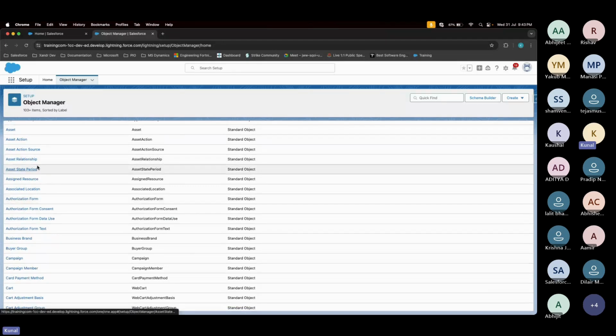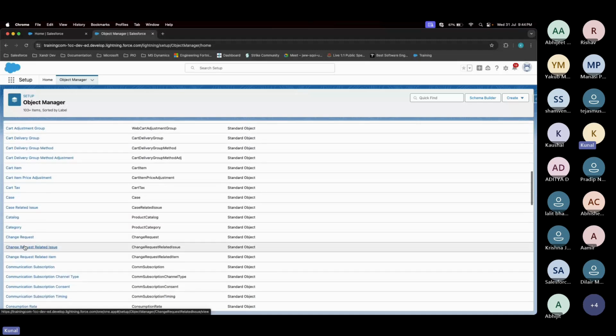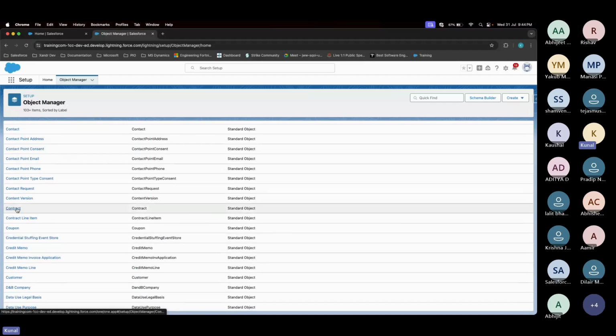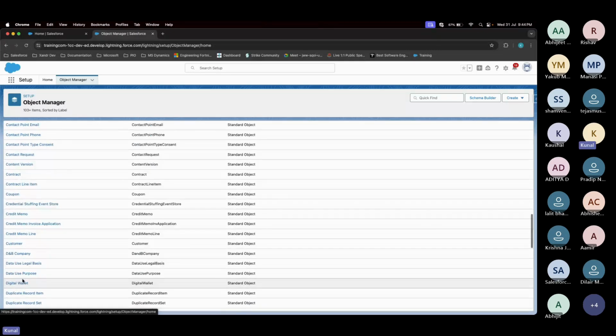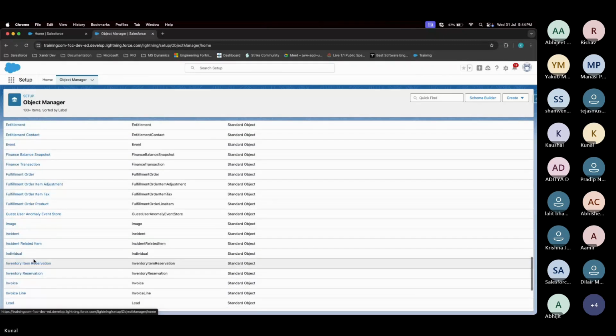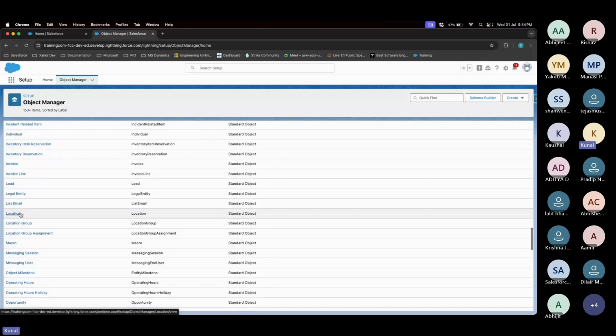Like assigned resource, not everyone may use, but HR departments, project management, they may know which resources are assigned to which project, right? Similarly, buyer, seller, you'll find here, right? Catalog, you'll find here. Then something similar, contract, coupon, customer, right? Employees, custom, event, image, invoice, like a billing invoice, right? Lead, I've told you, location.